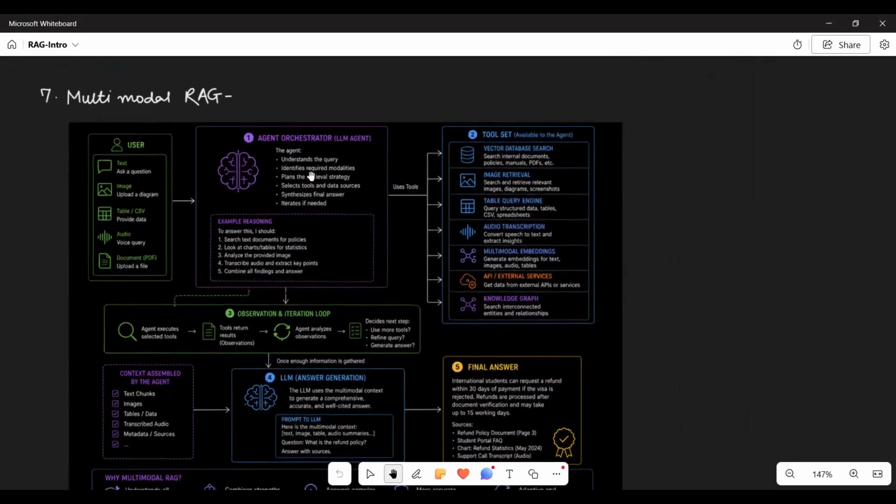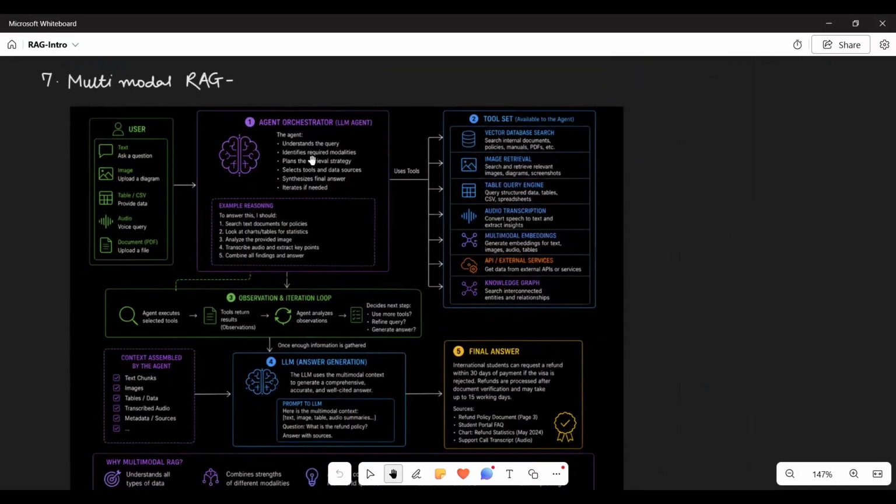The next RAG architecture is the multimodal RAG architecture. Multimodal RAG extends RAG beyond text to handle any type of data. It can handle text, images, audio, videos, diagrams, whatever. In the real world, data is not just text. Let's say a hospital has X-ray images and also clinical notes, so images as well as text.